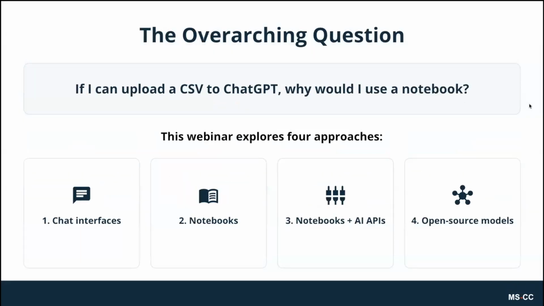Next slide, please. So this brings us to the central question for today. If I can upload that CSV file into ChatGPT or Claude, why would I ever need to use something like a notebook? Now, the core premise of this webinar is that you have a fundamental understanding of a notebook.